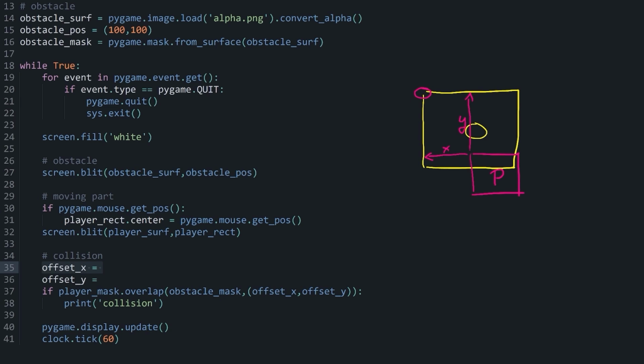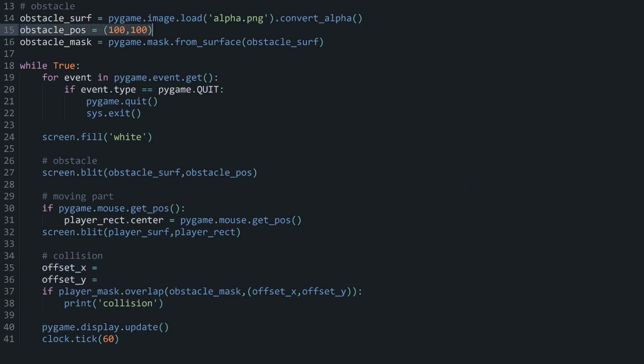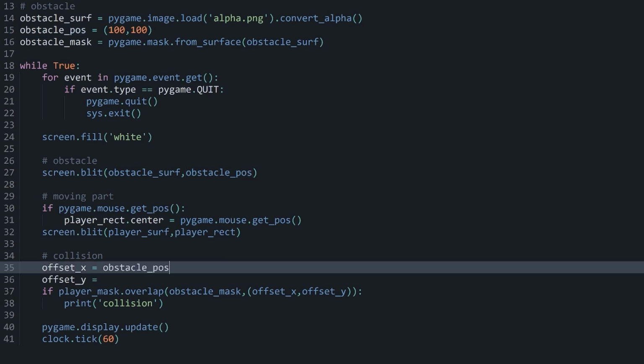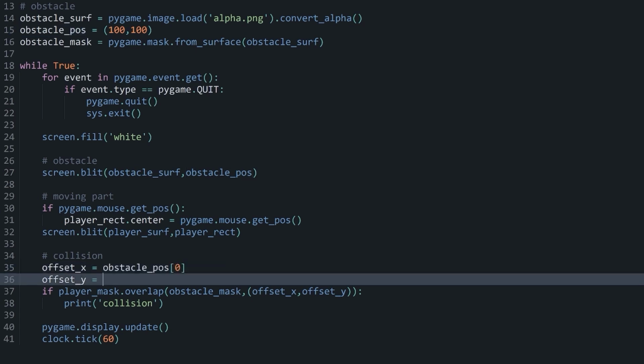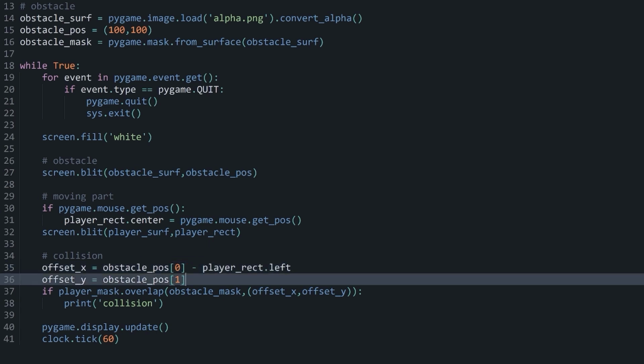Fortunately, both of these points are fairly easy to get. The first thing we need is the top left position of the obstacle, and this is stored up here in our obstacle pos. This is a tuple with X and Y. So let me copy this thing. And in here, I want the first item, and then I want the second item. So this is going to be X and Y. And from that, I want to subtract my player rect dot left and my player rect dot top.